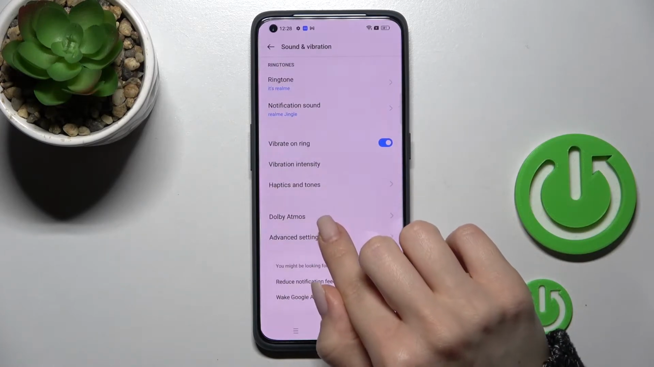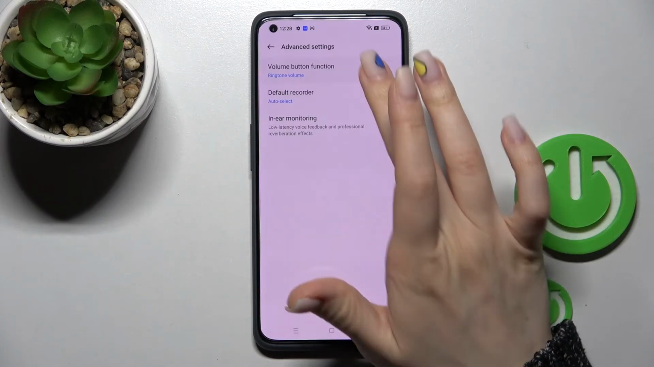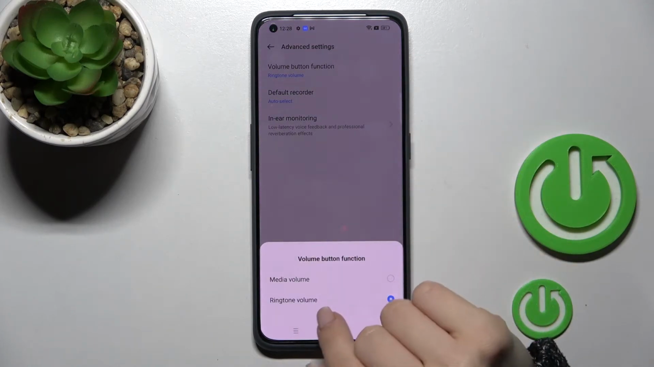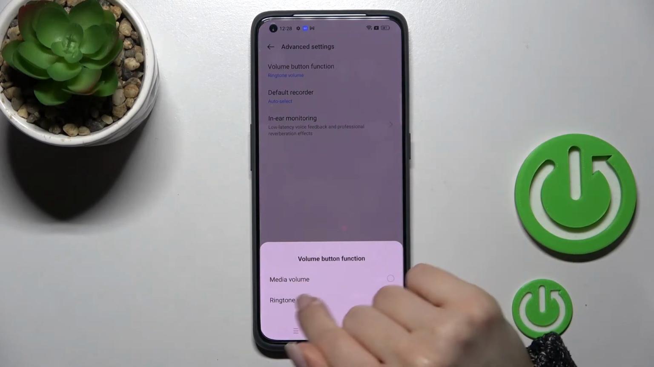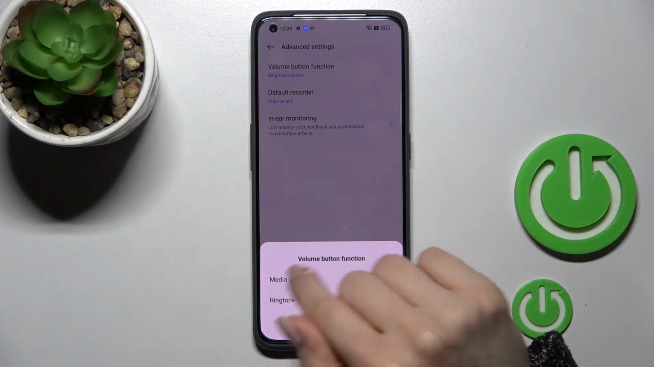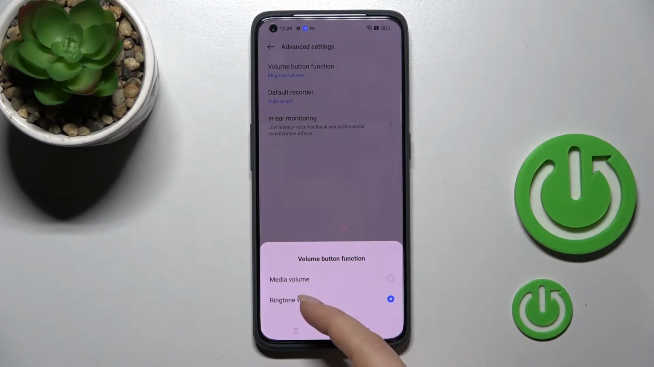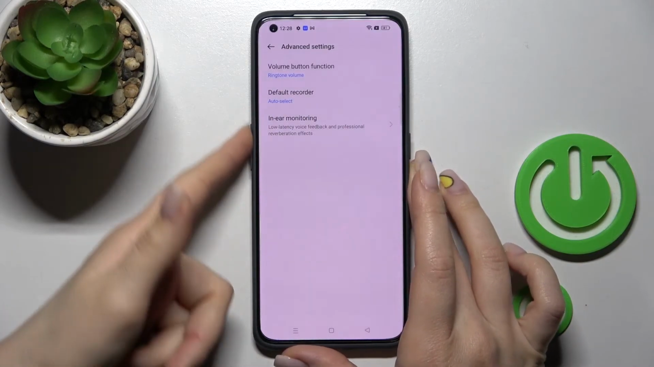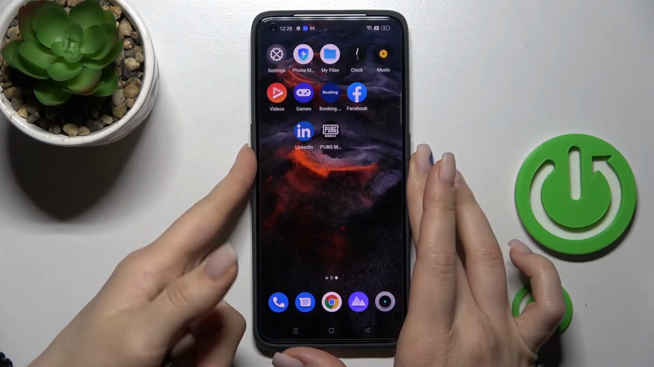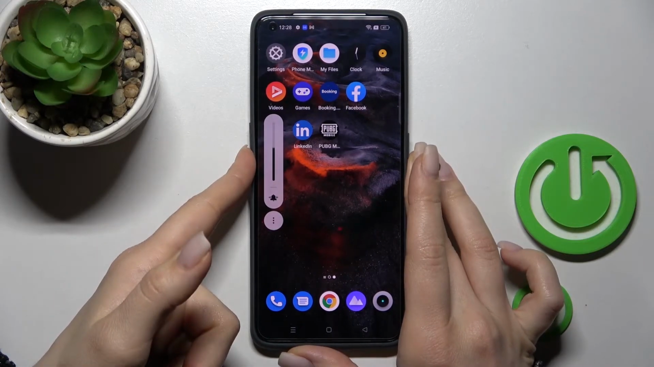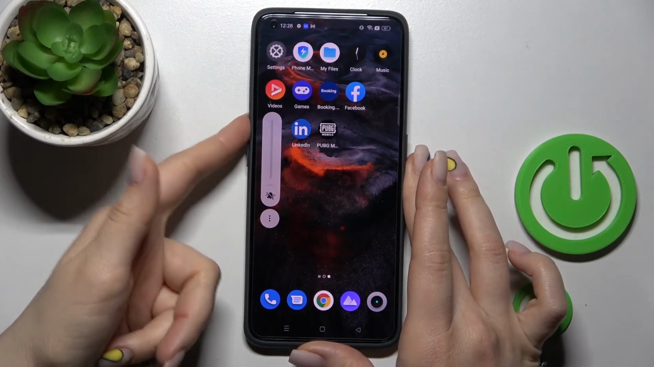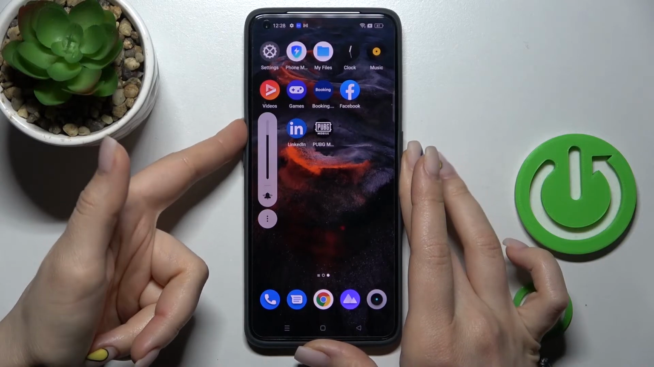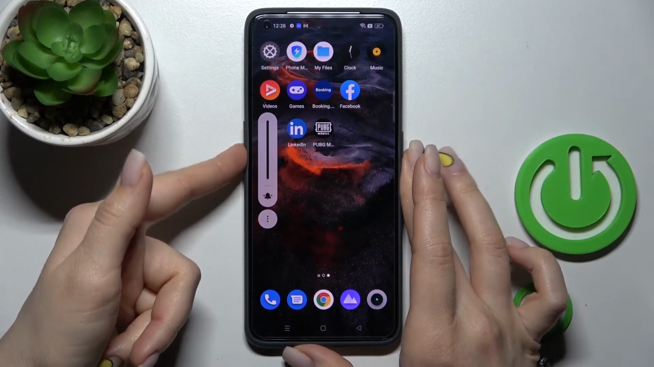Just first here click to the advanced settings and check here in ringtone volume. If you got selected the media volume, switch it to the ringtone like in my case. And after that, just by using volume buttons we can also unmute our device ringtone. So just press the up volume button, and by this way, as you can see, we can do it successfully.